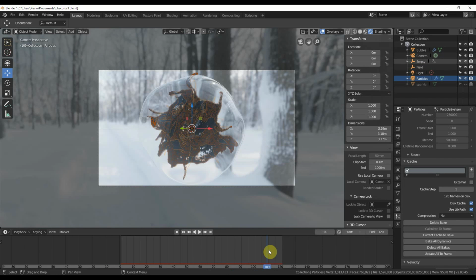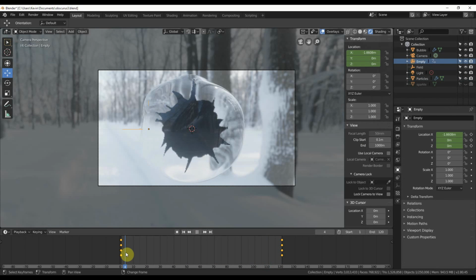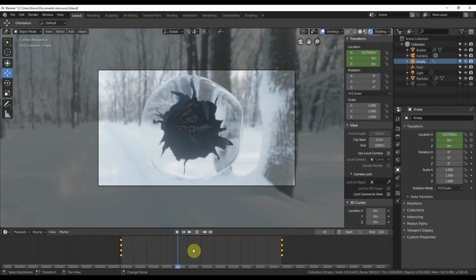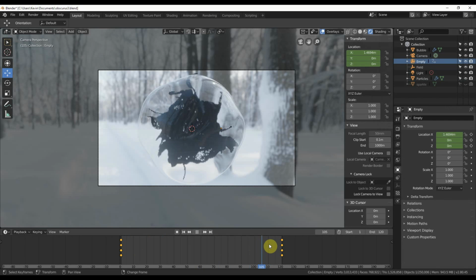Okay, so we're back and it finished baking. Now let me click off this. I'll click onto the empty or something. And you can see it kind of move. It's not going to play real time because there's a whole lot of stuff happening in here. But you can see we got our effect. Lastly, we could just leave it as is, or we can animate the camera.